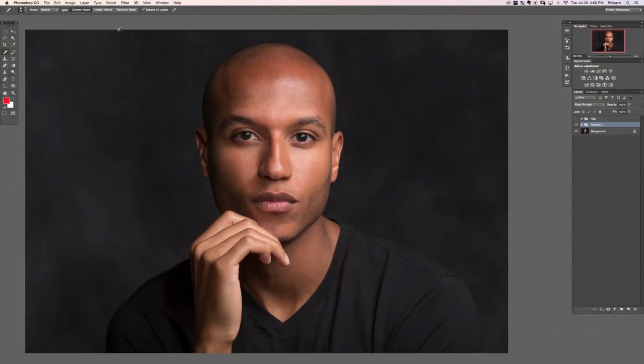Hey guys, and welcome to the second complete retouch, part 2. In this section we're going to go over frequency separation. We're going to use the sample and paint method to retouch his skin.